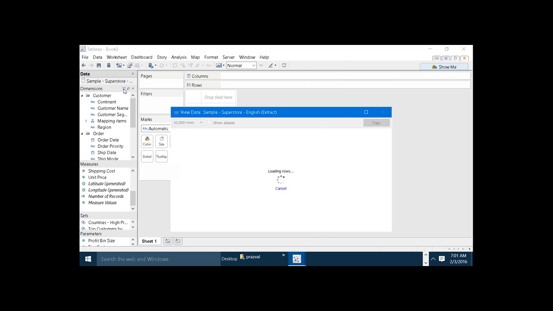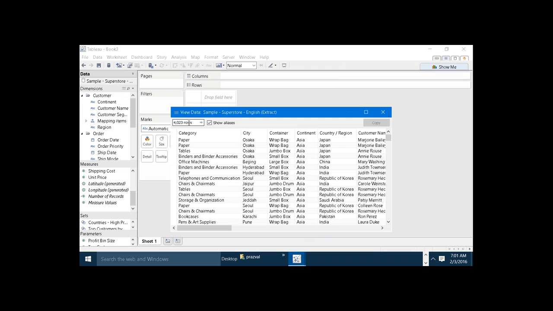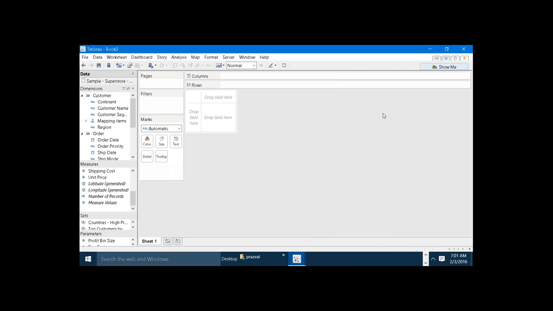Now click on View Data. Here we can see 4023 records. It means the Asian continent contains only 4023 records. Now I'm taking one sheet, dragging Continent into my rows. I'm creating one more sheet, and again I'm taking the Continent field into my rows. In both the sheets, Tableau is showing us the Asian continent.